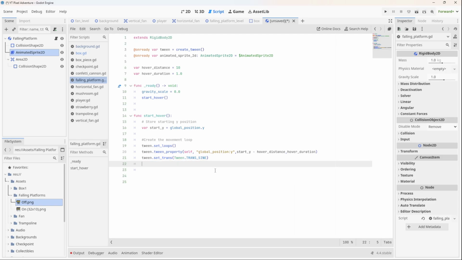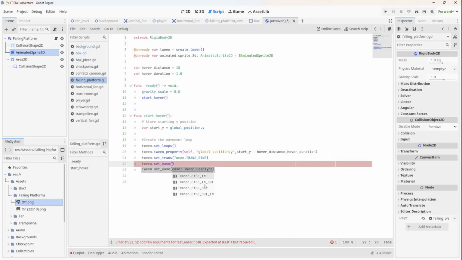And then we want to accelerate and decelerate gently. So we want to set the easing to ease in and out. Okay, so it's not a rapid motion. It's going to smoothly and gradually go up and down. So we can say tween dot set ease, and there's in out. That's what we want. Okay, and that should be the tween.